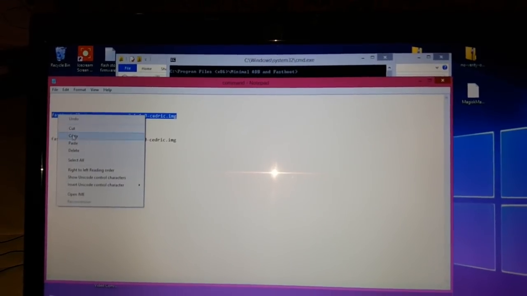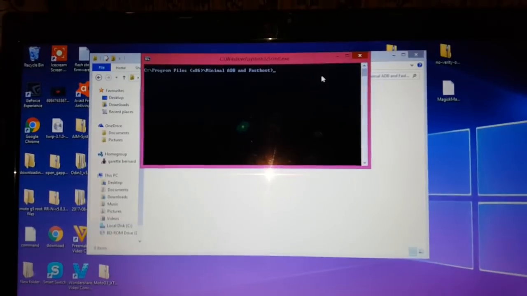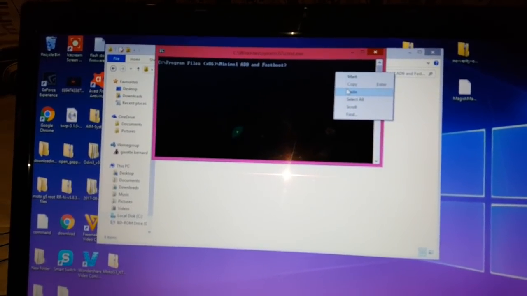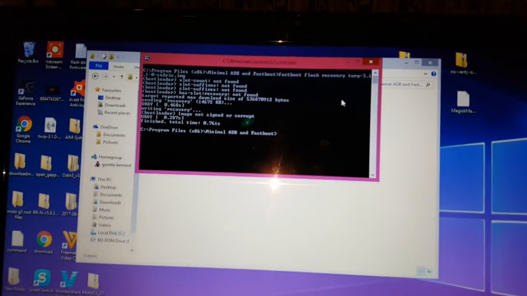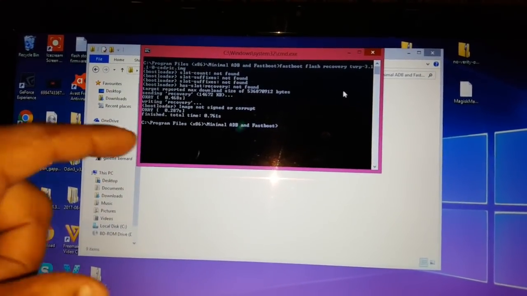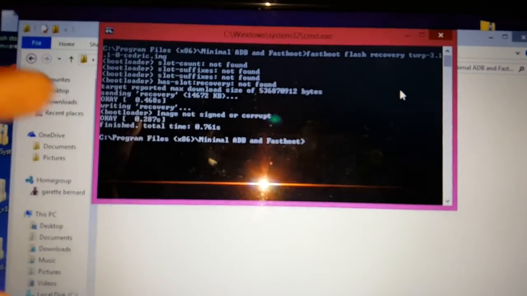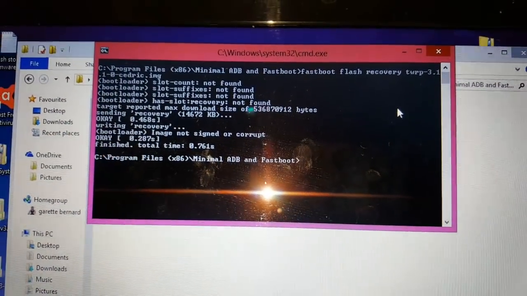Okay, so now you're going to copy and paste this command. I'll leave a link to this command in the description down below. You're just going to copy and paste it into the little black box. And then hit enter, and you're just going to wait for it to say OKAY, finished.